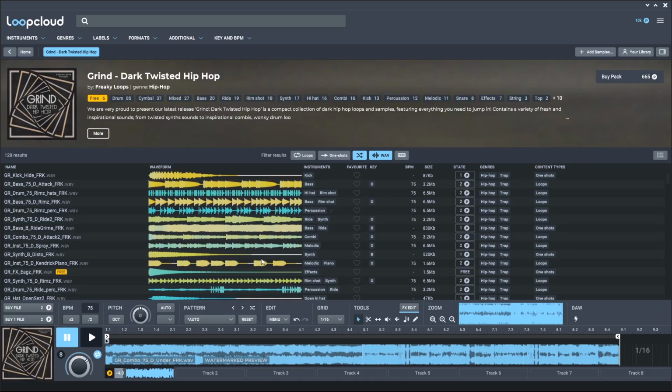And that's just a few highlights of some of the most recent changes to the Loopcloud app. Of course, as I said, this was driven by user feedback. So if you have any questions, comments, or suggestions, get in touch because we're listening.